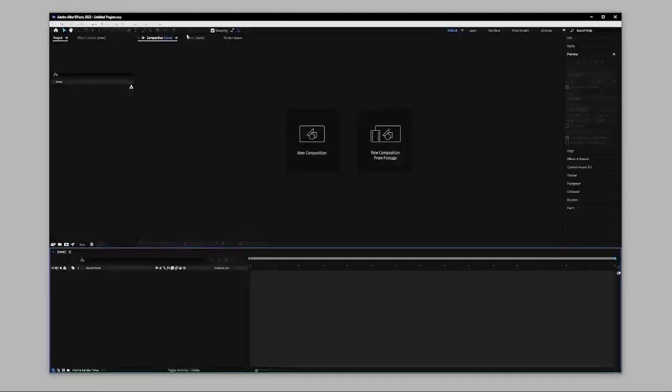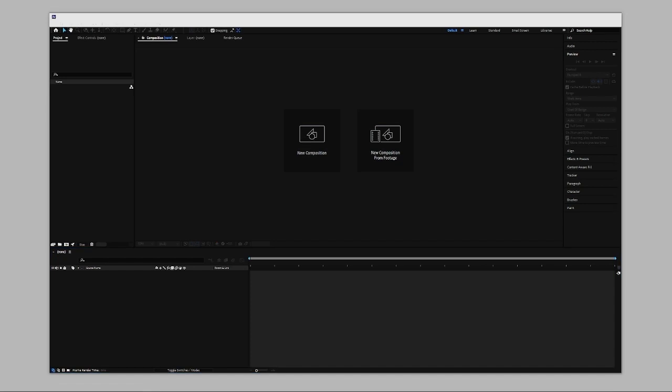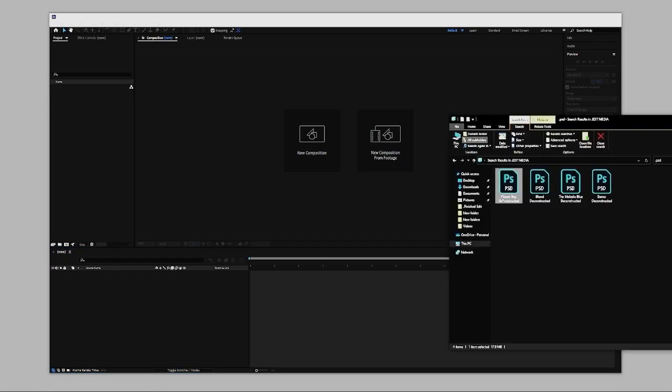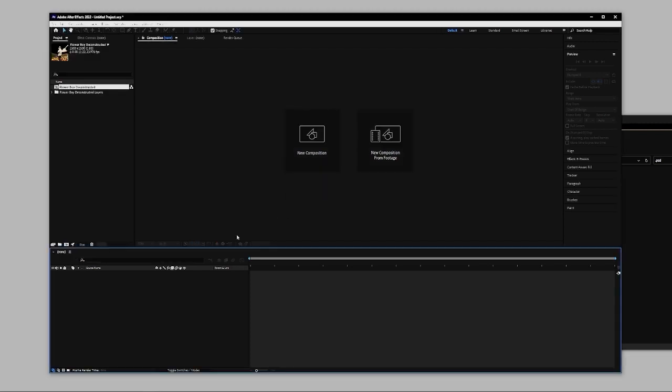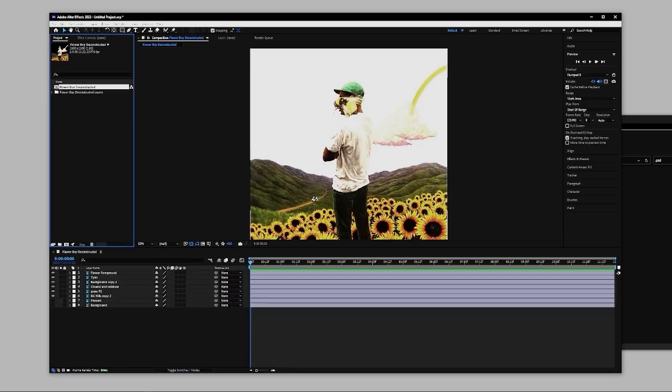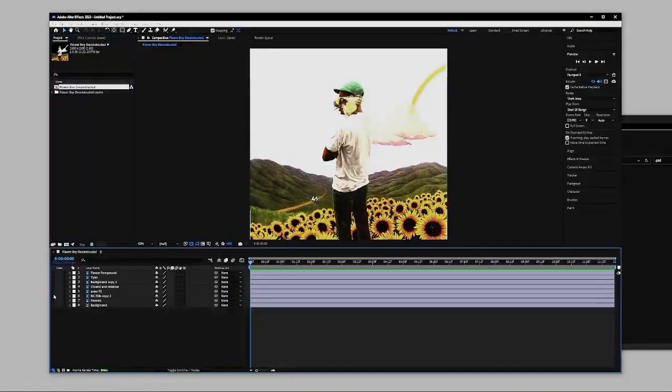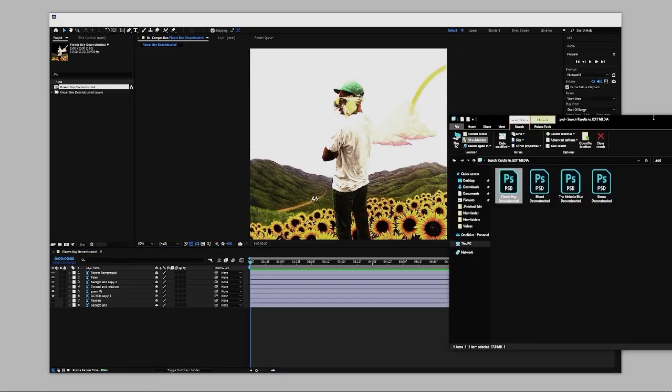So now that we're in After Effects, you want to go ahead and find where you saved the Photoshop file of the album cover that you just broke down into different layers. You can drag the whole thing in, and you want to import it as a composition and have the editable layer styles selected. So now it has its own little composition here, and we can open that up. And here we already see all the different layers that you have here. Of course, you want to label your layers so it's easier to identify.